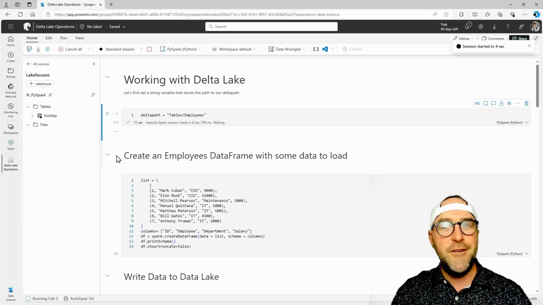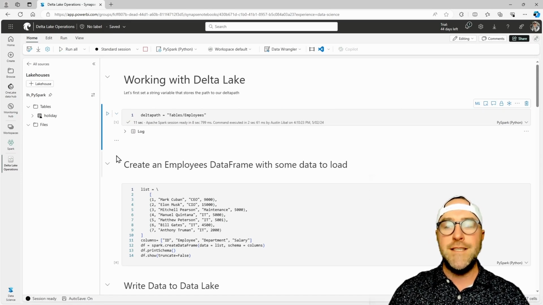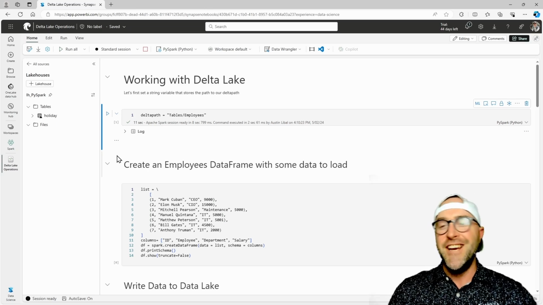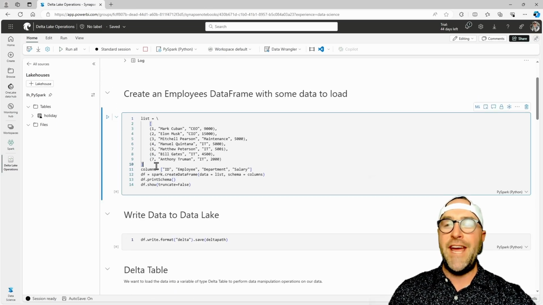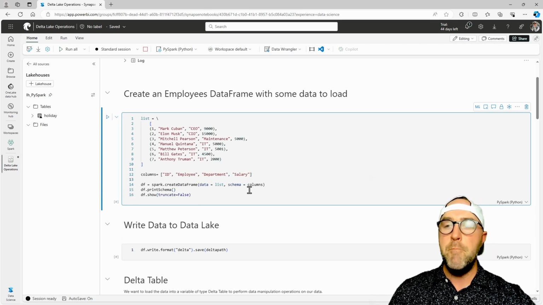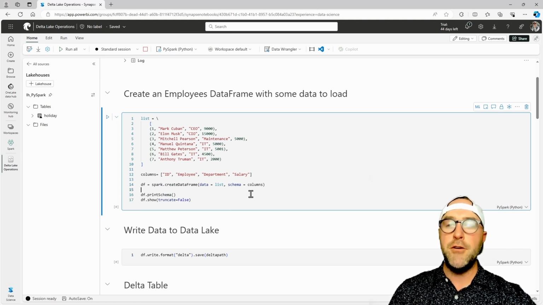What we're going to experience next is creating some data. Now we're just going to create some raw data here with some employees from Pragmatic Works and some people who maybe don't work at Pragmatic Works any longer or never worked here to begin with, but we're just going to have some sample data to work with. So to begin with, we're going to create a list with some different values inside of it. We're going to create some metadata with some column names here. And then ultimately, we're going to build a data frame.